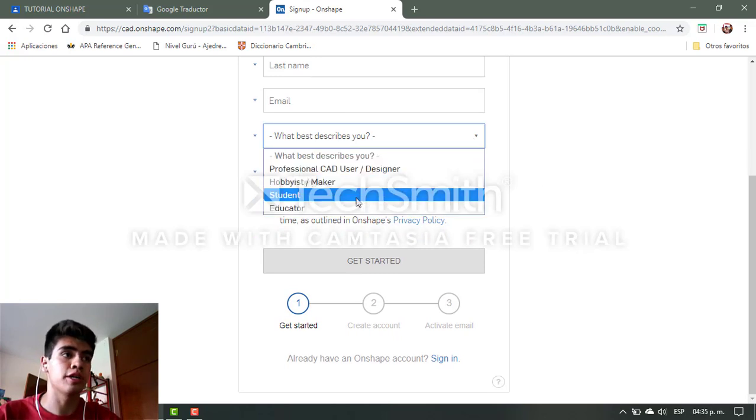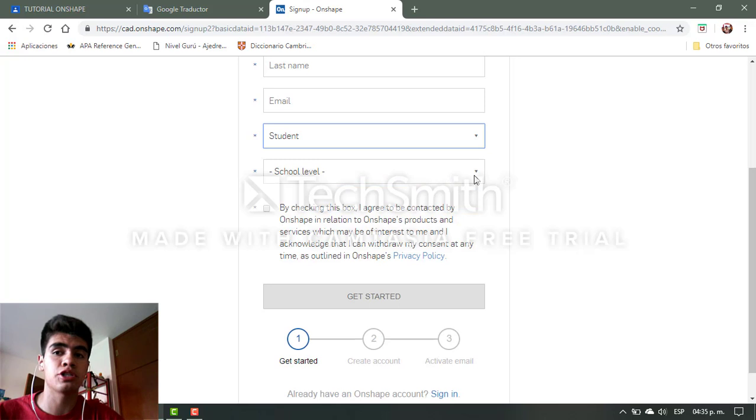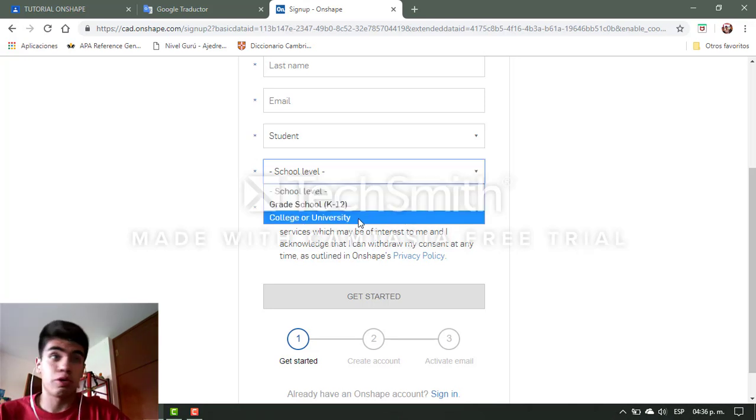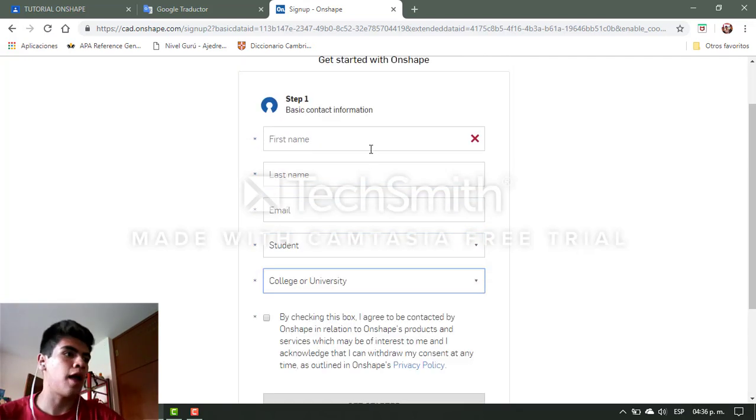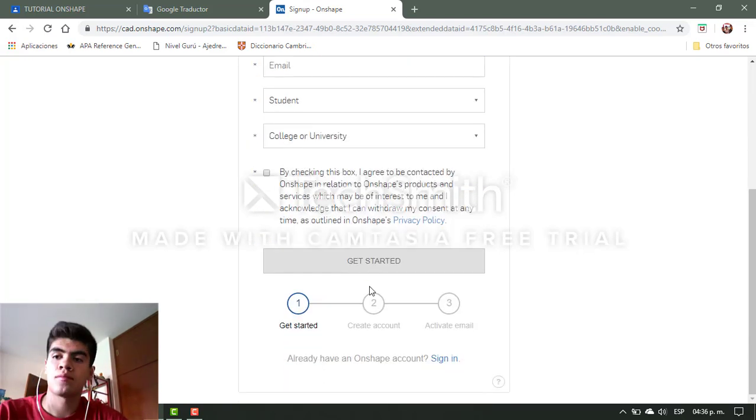These two let us create a free license. These two don't need to pay anything to use this program. Here we press that we are from the university because we are students. Now our names, and the next step is to create the account.